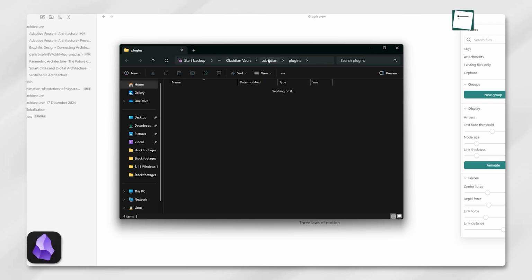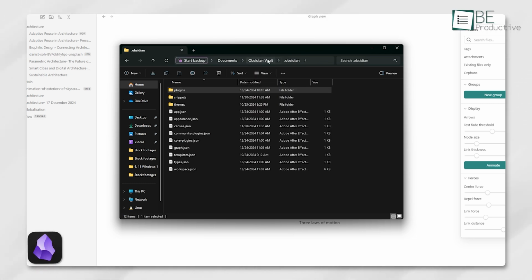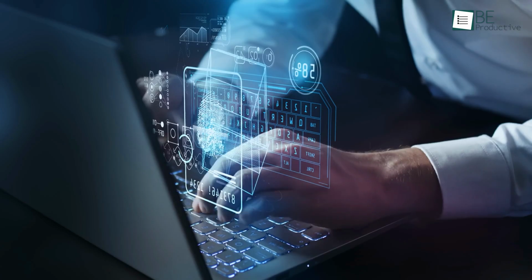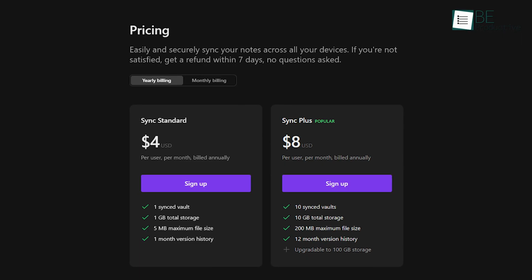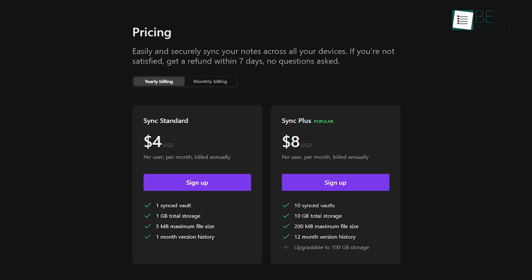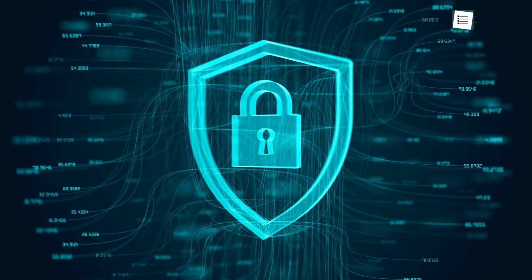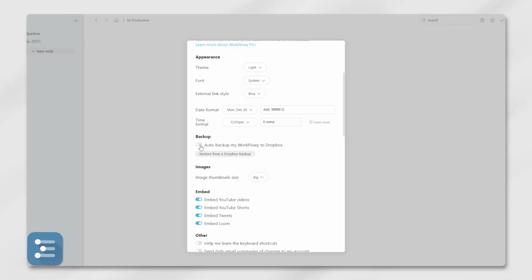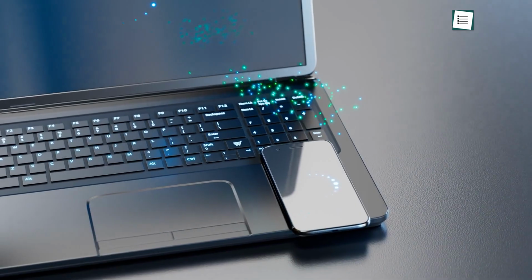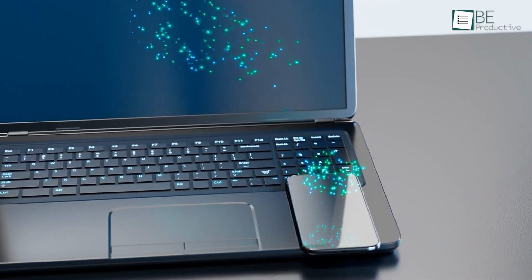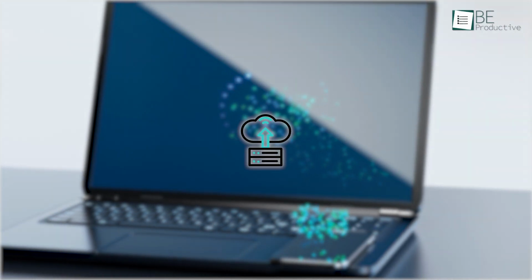With Obsidian, all your notes are stored locally, which means you're in control of your data. This is a major advantage for people who are concerned about privacy. Even if you use their sync service, it's end-to-end encrypted, which ensures your data stays secure. Workflowy relies on cloud storage, which means your data is stored on their servers. While this is convenient for syncing across devices, it might not be ideal for those who prioritize local storage or are cautious about cloud privacy.